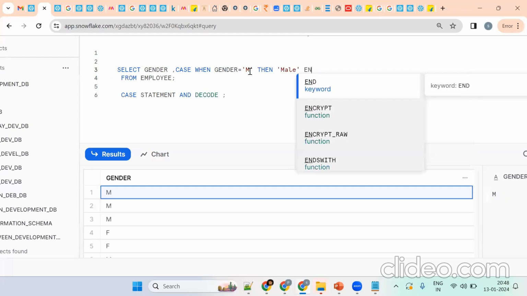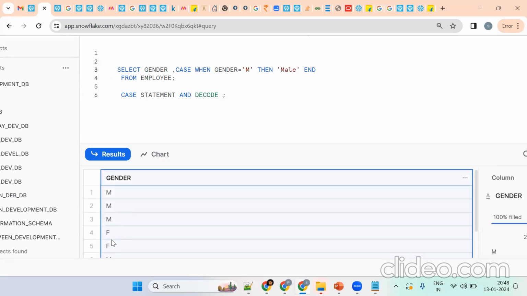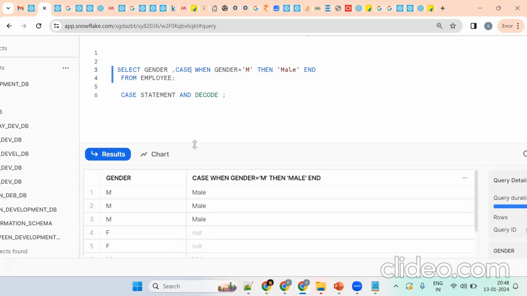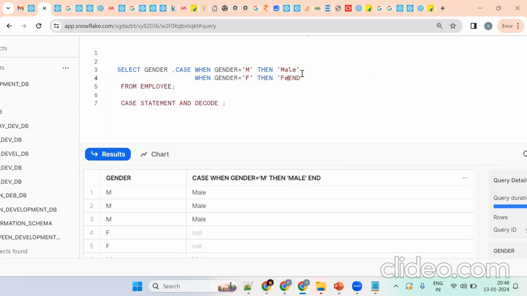See what output we get. Male, male, male. What about F? What will you get? No output. No output is called a null value. We get male because we handled only the male condition. We did not handle female. Now we should go for one more when condition: when gender equal to F, then female. See, female.